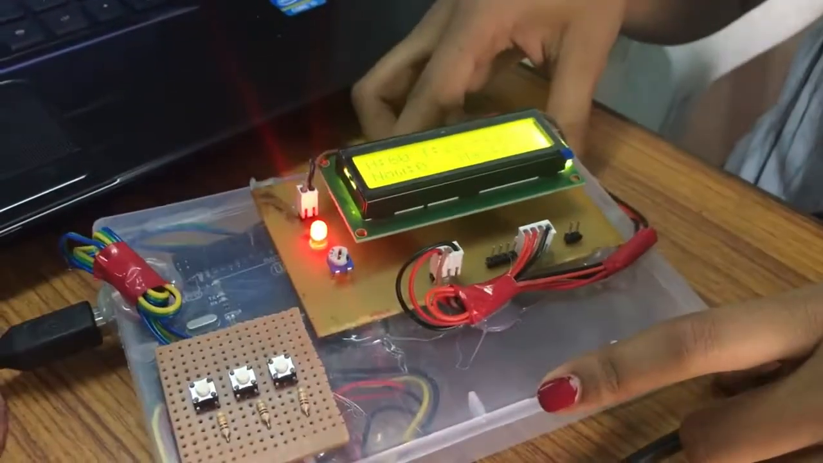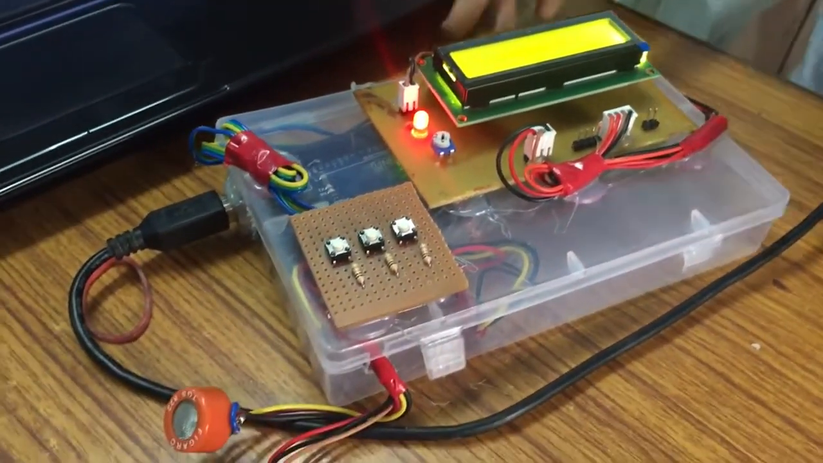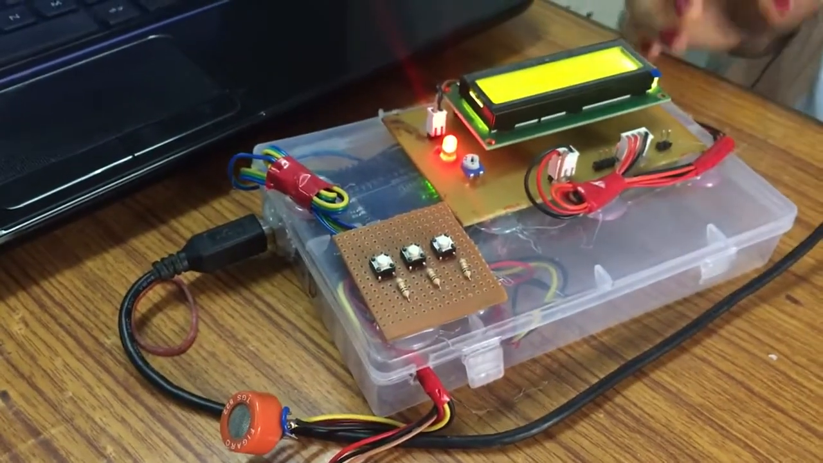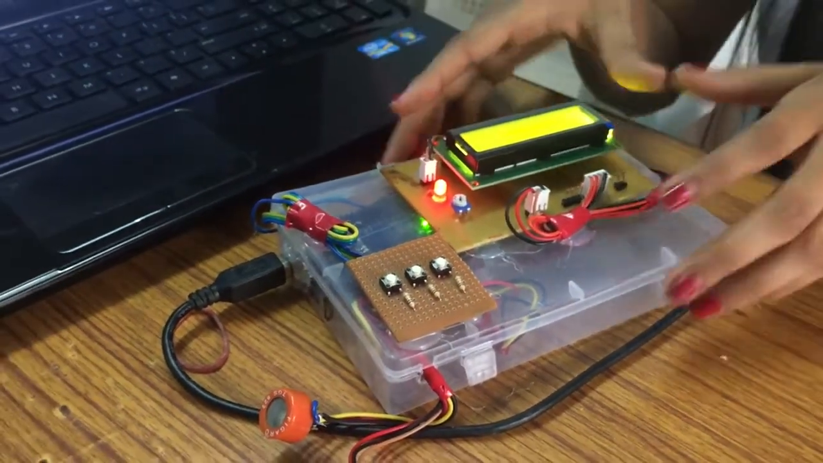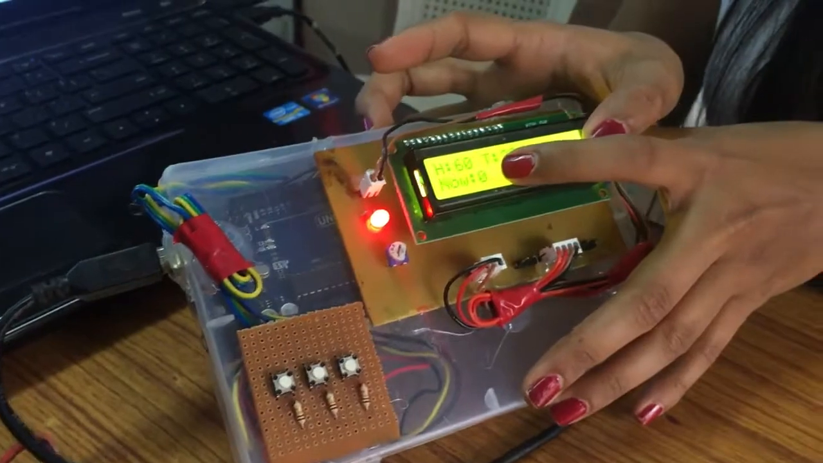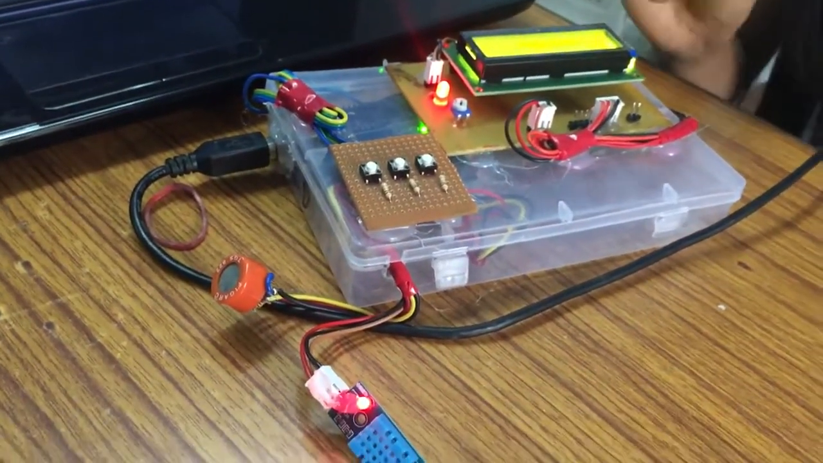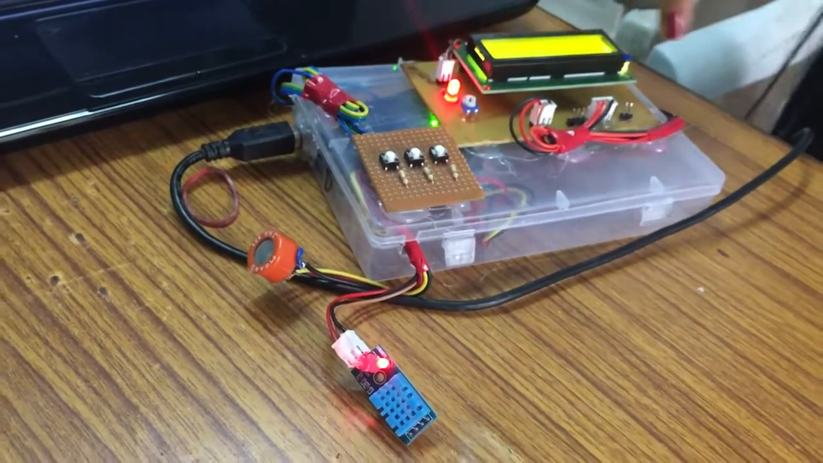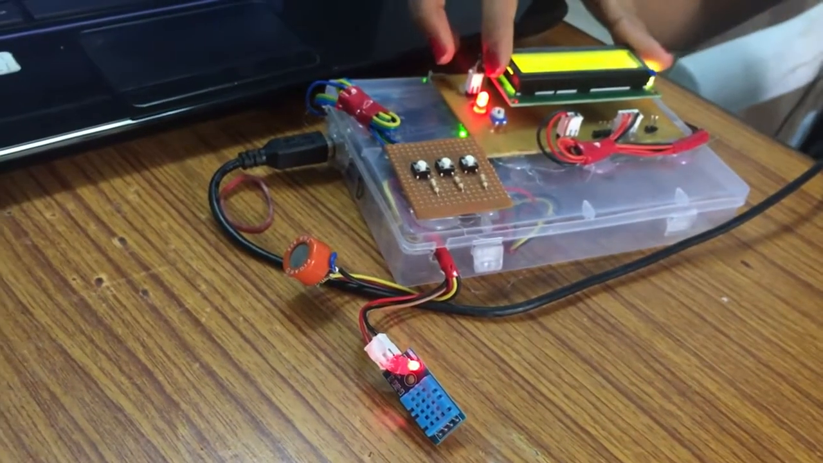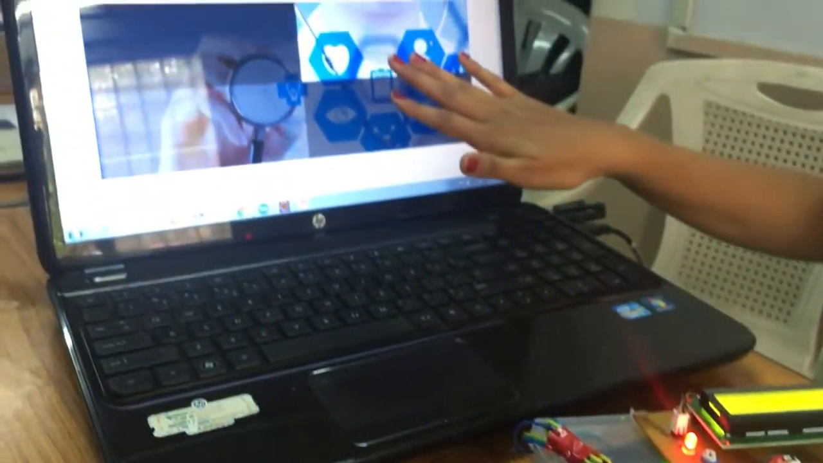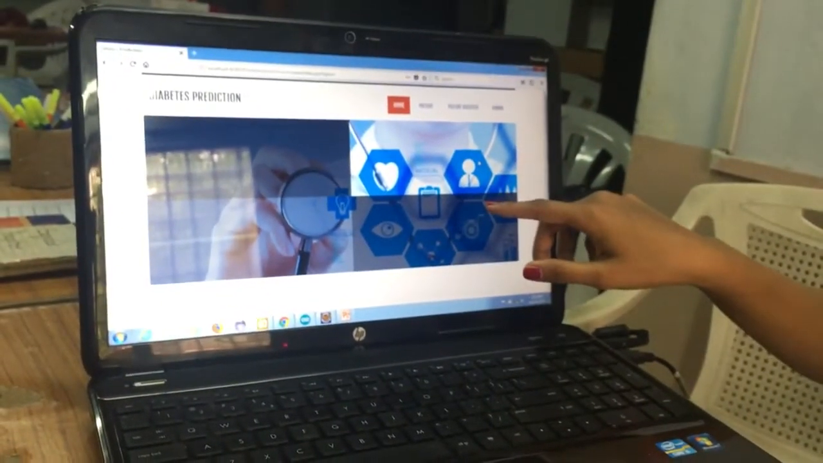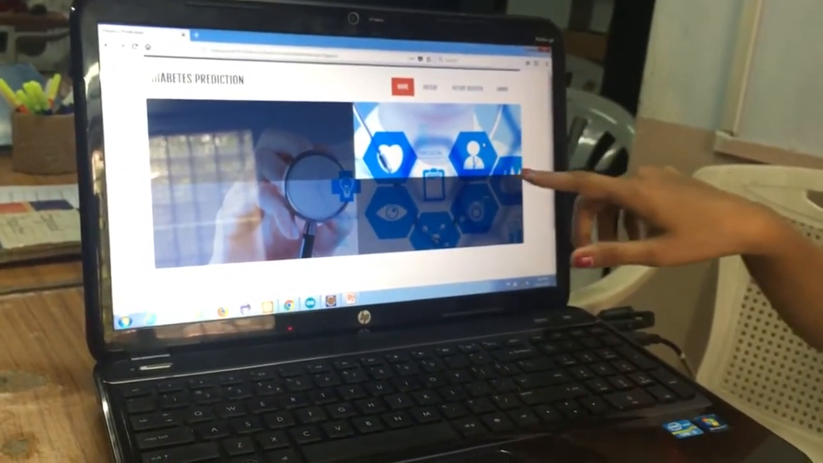R is the maximum value, and now it shows 0. It is showing 0 because I don't have diabetes, so the acetone level is 0. When I get these values, I have to put them on my website, along with some other factors.